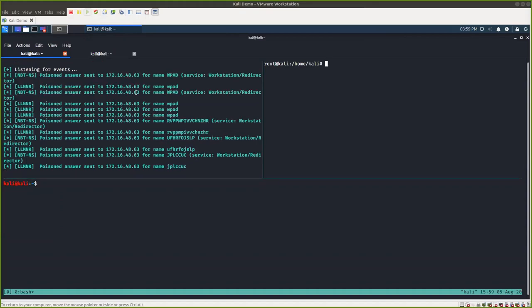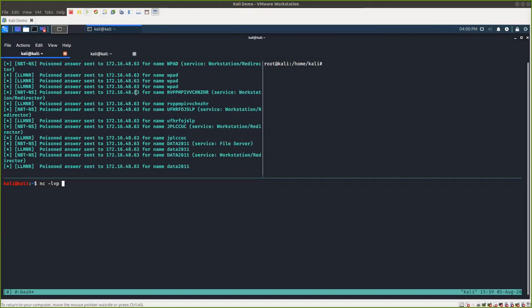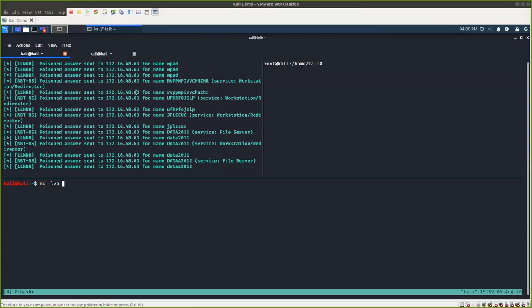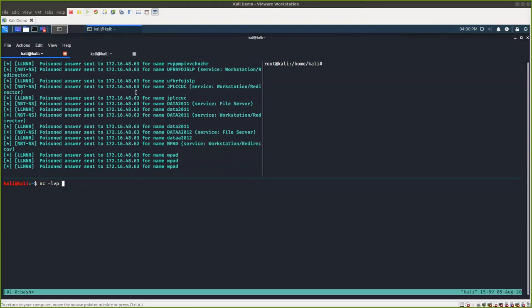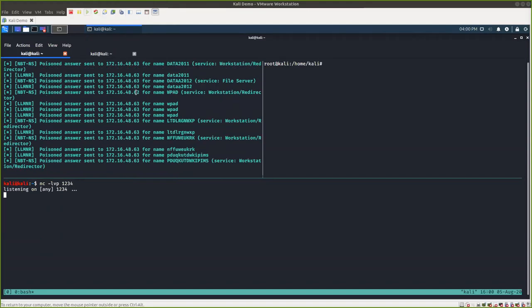And let's go down to this pane. Let's get a netcat listener going. NC is netcat. It's a Swiss Army knife of network tools, I think it's called. For us, we're basically using it to catch our reverse shell. And so L is listen, V verbose, P port. We're going to specify 1234 because that's what I had in my XML file from before. So we'll get that running.